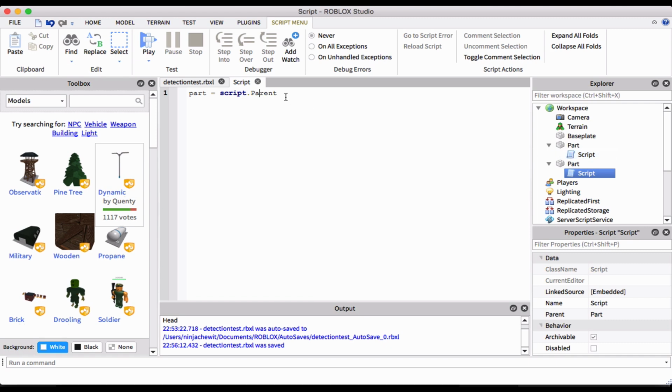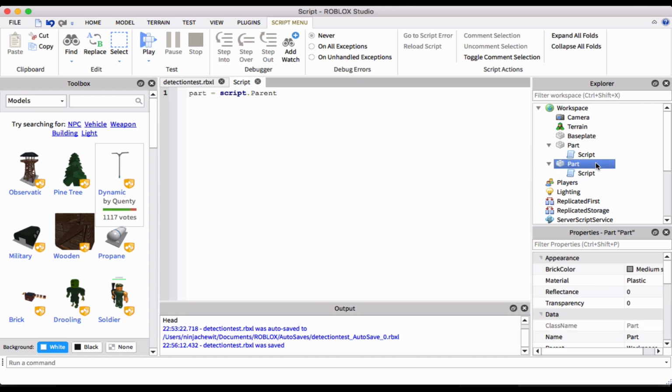In this case, we say Parent. Parent always means up in Explorer. So just think of it as script dot, do we go up or down? Well, it says Parent, so we're going up in Explorer. And what's one up from script in Explorer? It's part. So we're referring to the variable part to the part in Explorer.